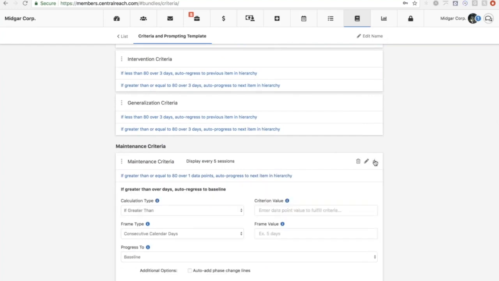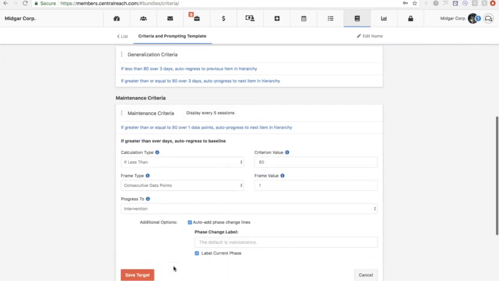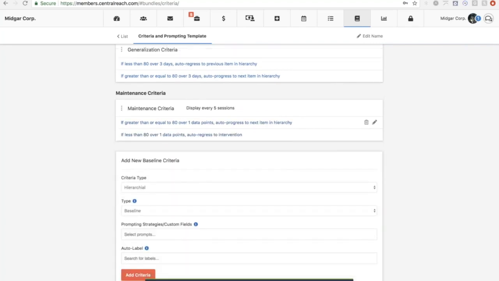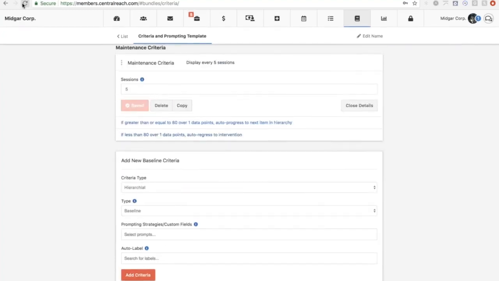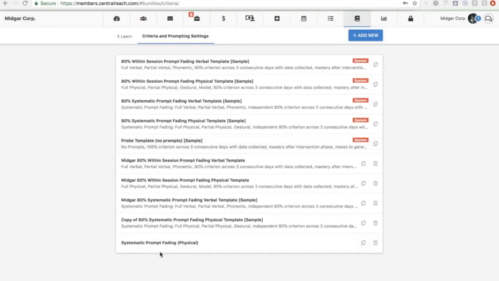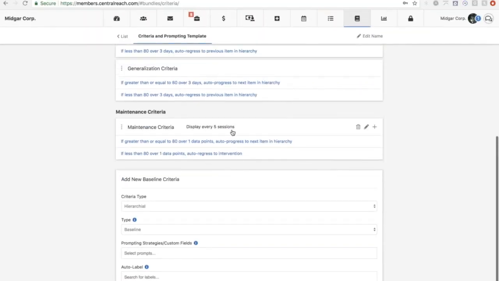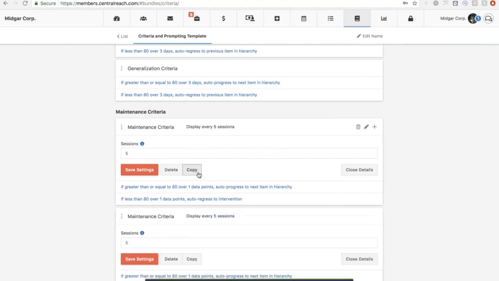So the way that you build that is saying less than your 80% over your same one data point, and auto regress right back to intervention, because this allows you to re-intervene over that same value. Now, what's nice here is we can use the same exact duplicate. So I'm going to hit the copy button. Looks like I got to refresh first. So I'm going to hit my copy button, and I want a couple more of these.